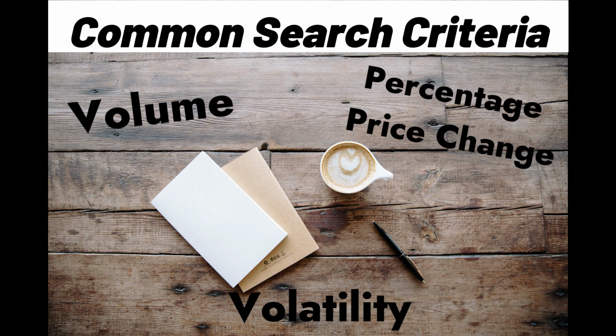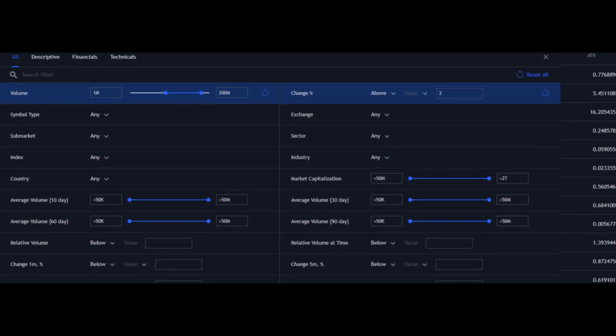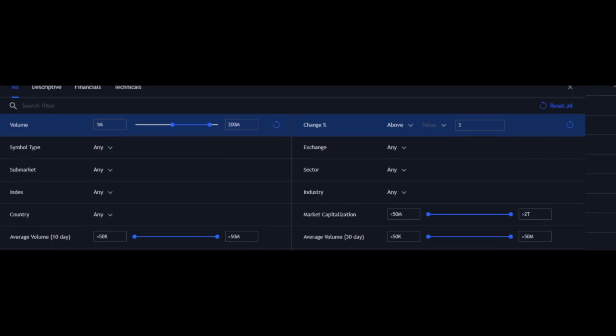Next, define your criteria. What makes a stock fast-moving to you? Common criteria include volume, price volatility, and percentage price change. For example, you might want stocks with a daily volume of at least 1 million shares and a price change of at least 3% or greater.